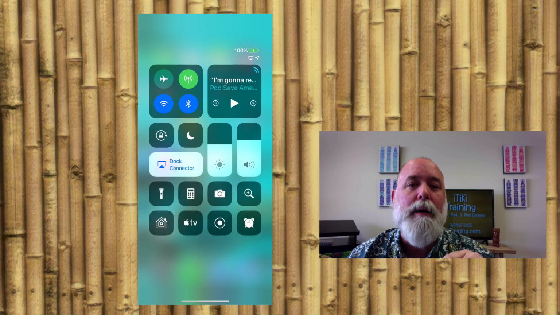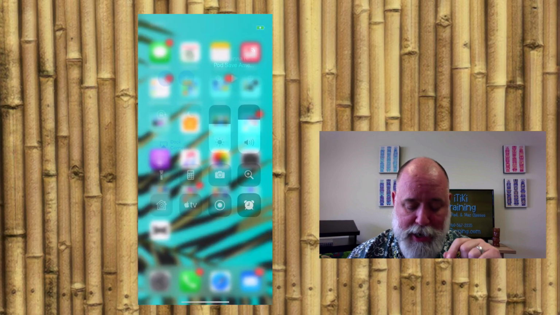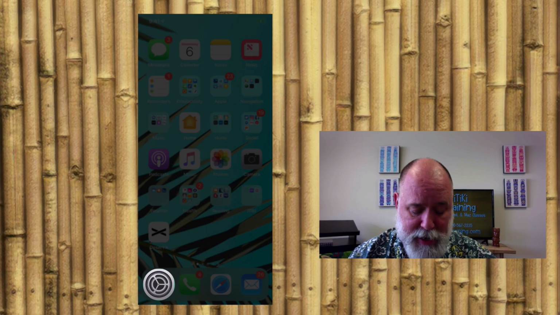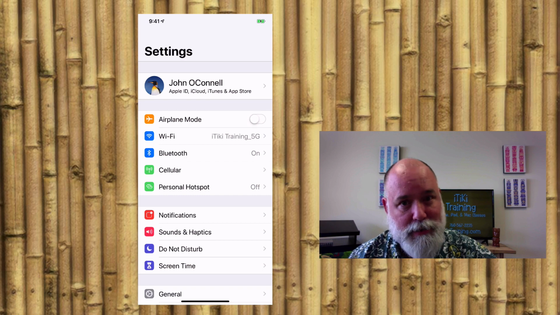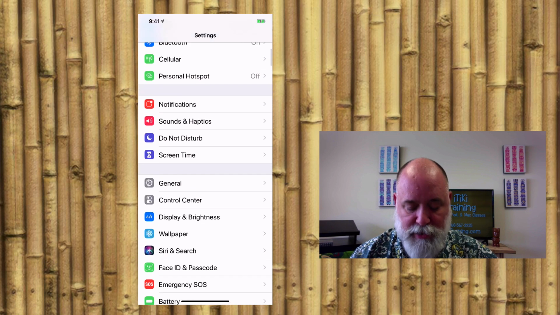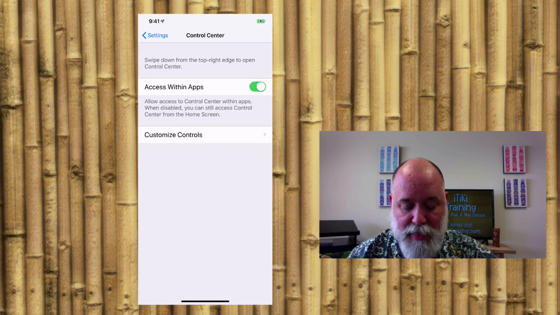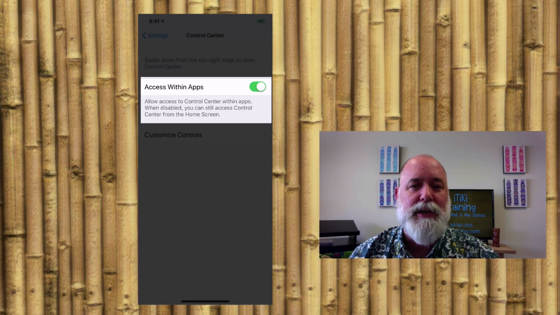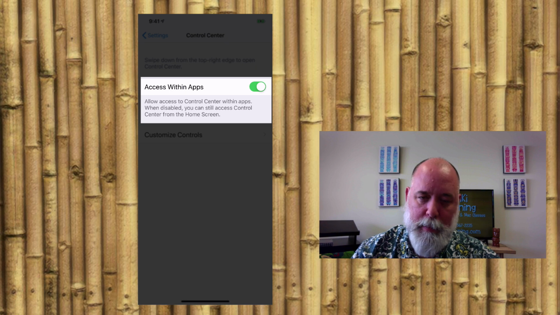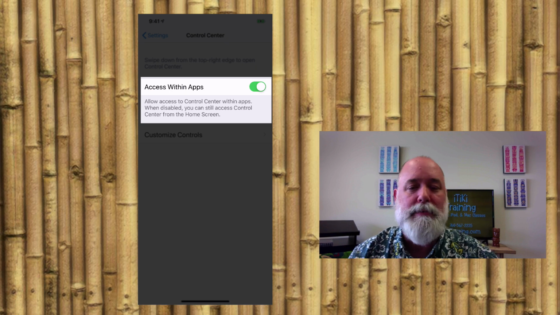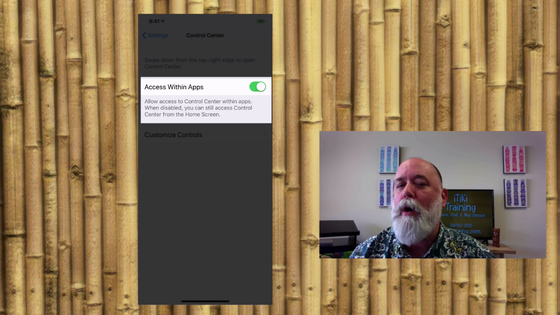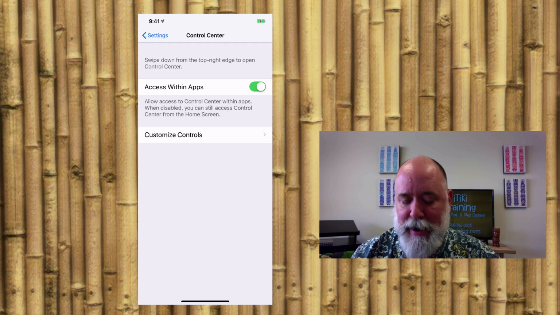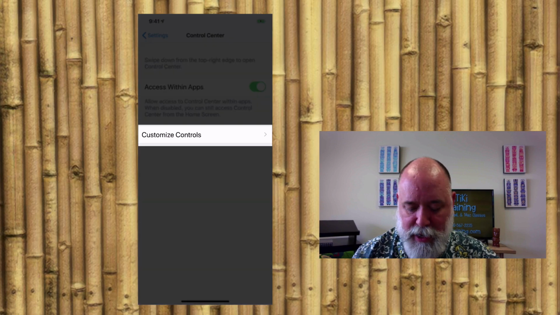I'm now going to go from Control Center itself back to my home screen and I'm going to go into Settings, because Settings is where I will go to actually customize Control Center. I'm going to find the Control Center tab. The first screen there, it really just allows me to say, hey, I want to be able to access Control Center by either swiping up or swiping down, depending on your model, from any place on the phone, within an app or on the home screen. But the customized control options is what I want to really pay attention to.